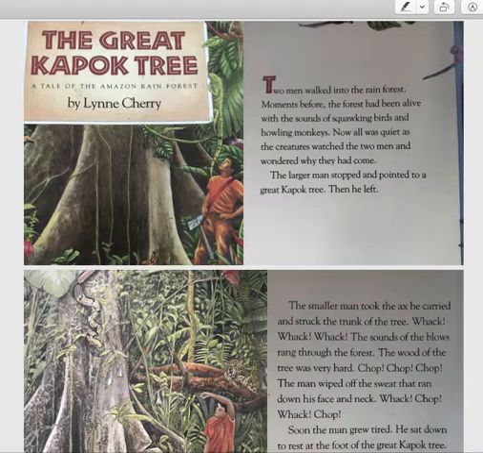Okay, The Great Kapok Tree by Lynn Cherry. 2 men walked into the rainforest. Moments before, the forest had been alive with the sounds of squawking birds and howling monkeys. Now all was quiet as the creatures watched the 2 men and wondered why they had come. The larger man stopped and pointed to a great kapok tree. Then he left.